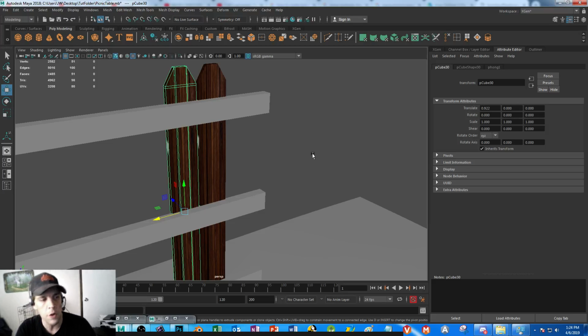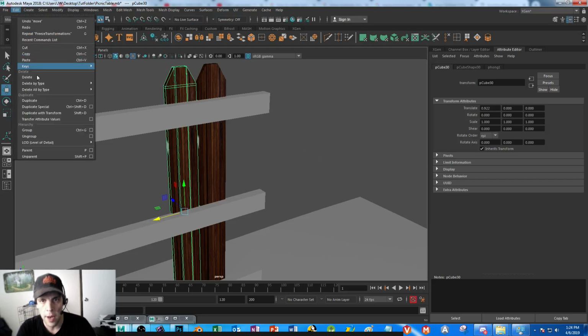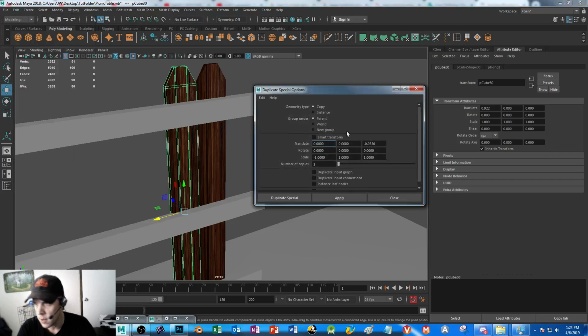If you remember in the first video, I was talking about duplicate special. So we're going to go up to Edit and come down to Duplicate Special, but we're going to click on this box, because what we want to do is translate it 0.922. Number of copies, we'll just say 20. Why not?